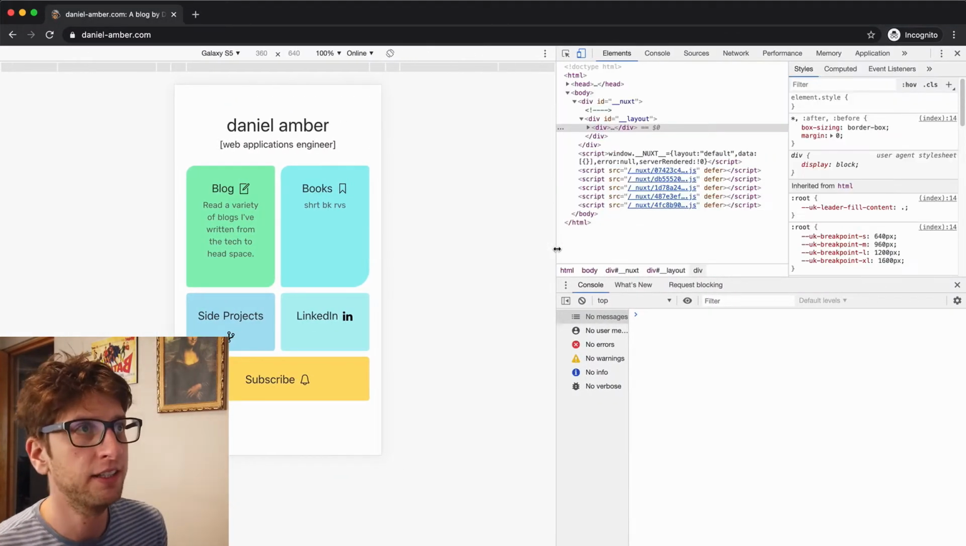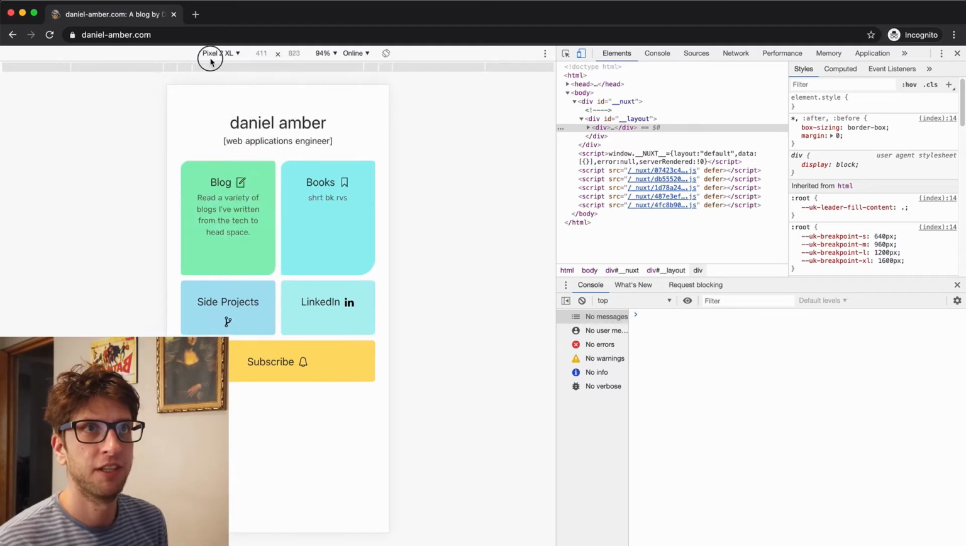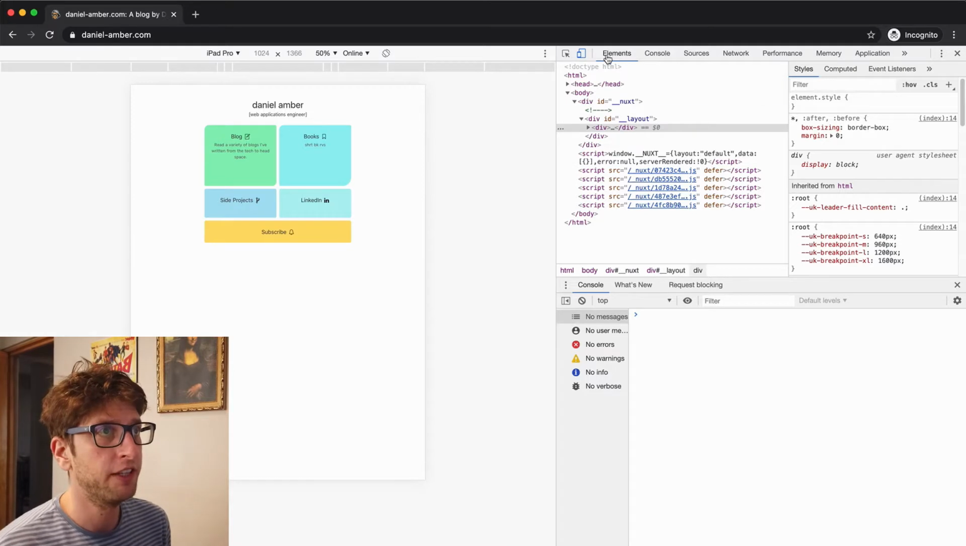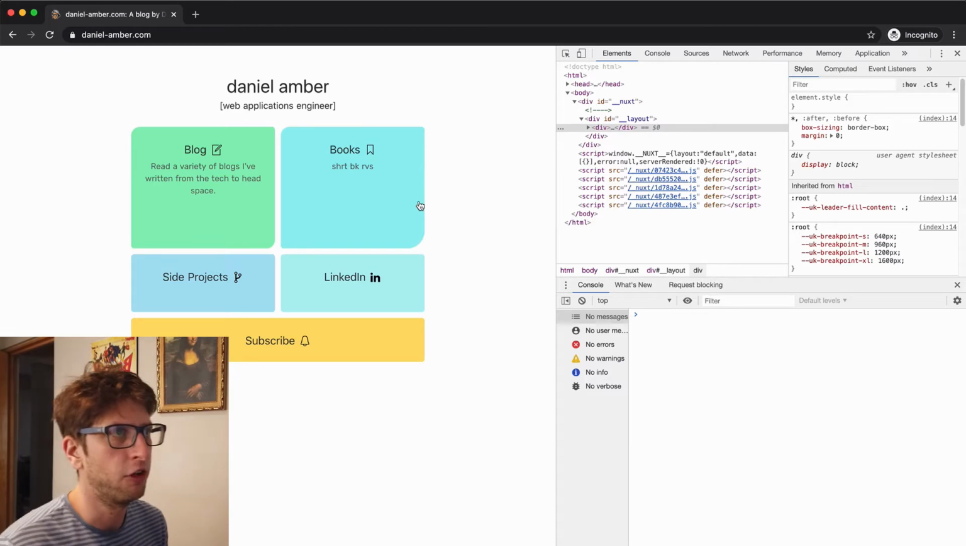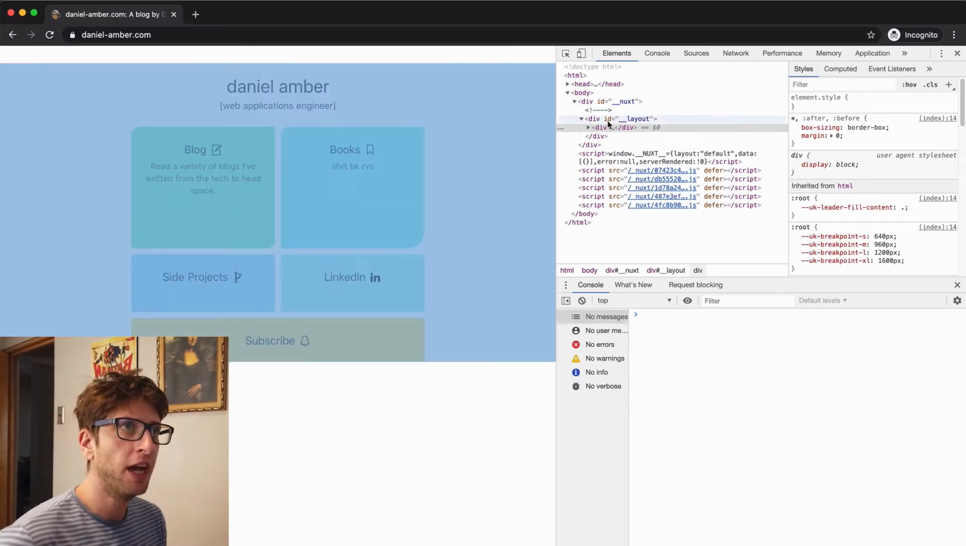It should open on the side like this. Currently mine's in mobile mode. If yours is or isn't, you can just toggle it by clicking here. This is useful in case you want to test your web page on various devices, so you can see if they fit within the screen. You can just click here. This is a Pixel and this is an iPad Pro. Looks great on everything. And you can turn it off and then you have a regular web page on a desktop. So the first thing you'll notice is under elements, this is the HTML that the browser is rendering.